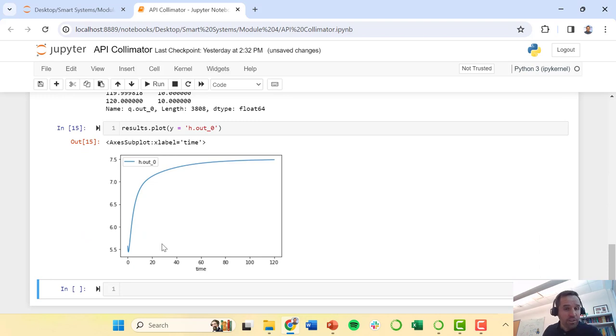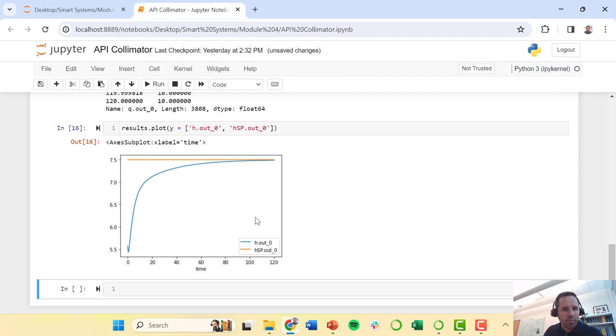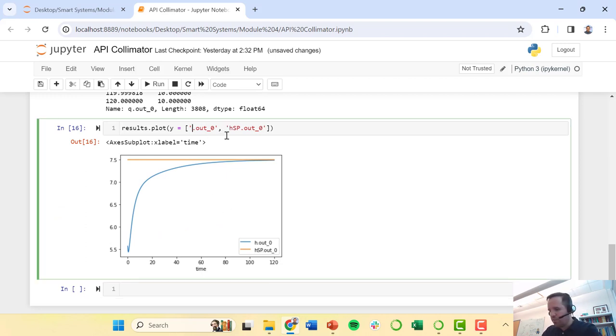Okay, another thing we can actually do here is we can plot multiple things on the same plot. So let's say I wanted to plot my height set point along with my actual measured height. So I'm just going to add in a square bracket here, and I'm going to give this two different inputs that I want to view. So I fed it in this height set point, but now I can actually read back in this height set point from Collimator, and now we can plot the measured variable and the set point on the same plot. So here we could do the same thing for QB, plotting it up against our QB set point.